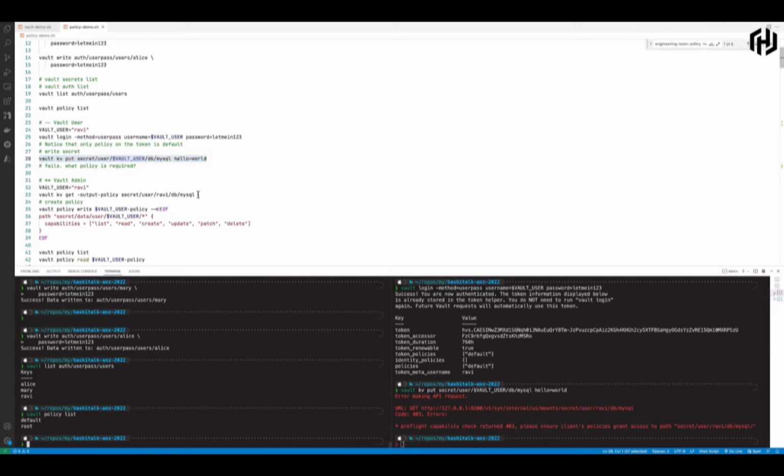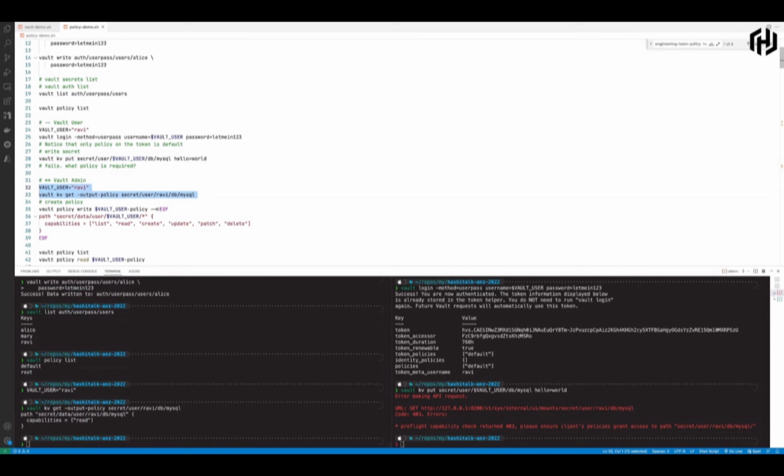On my admin terminal, I run the command vault kv get -output-policy and the path. This is something that is available since Vault version 1.11. This parameter shows the policy that is required to access that particular path. In this case, the capabilities are read and the path is there. I can give it to this particular path, but let me give the policy using a glob character so that all the subpaths from user/Ravi will have access for Ravi, and the capabilities will be all the capabilities.